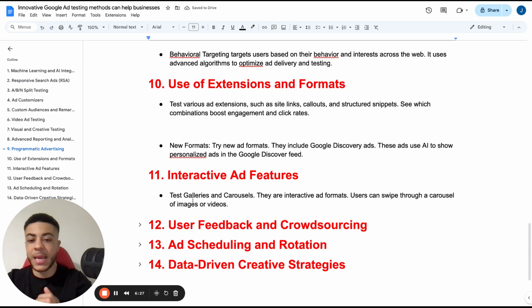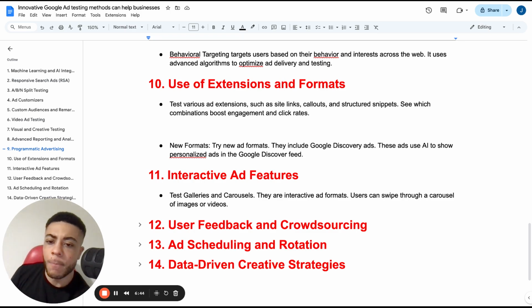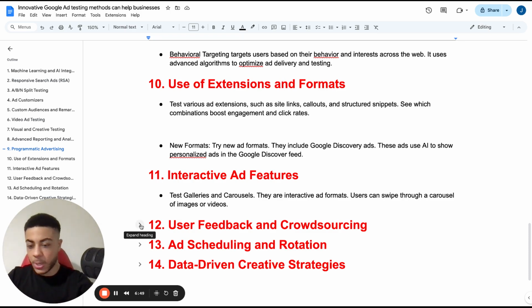The next thing would be interactive ad features. Test galleries and carousels. They are interactive ad formats. Users can swipe through a carousel of images and videos. This just makes it more fun for the user experience, and it will probably make it more likely to buy if they actually have more options within your ad and they can actually see what your products look like on a carousel.